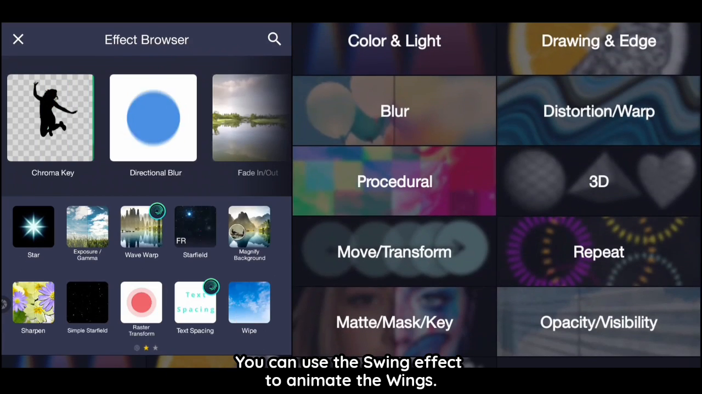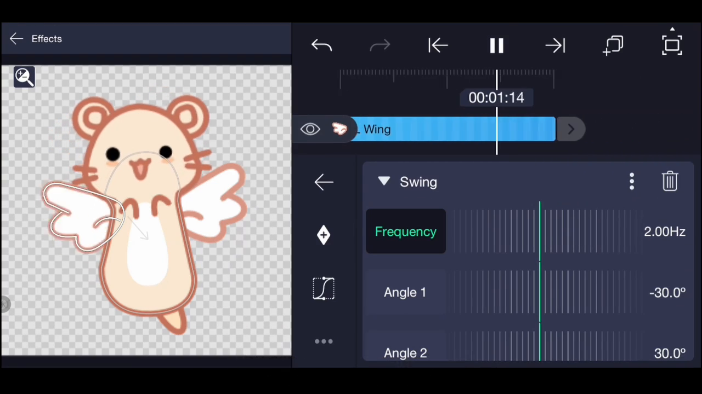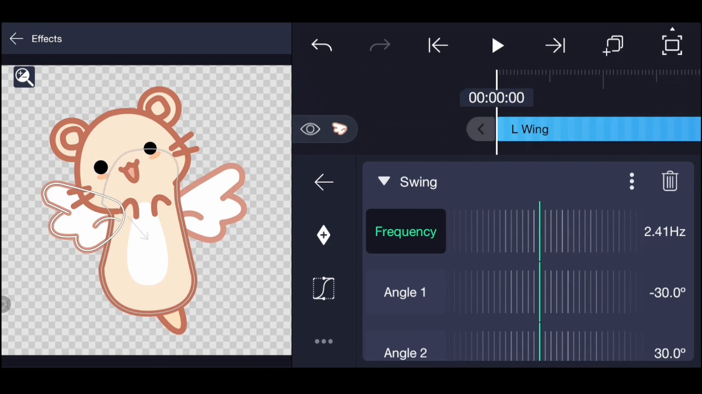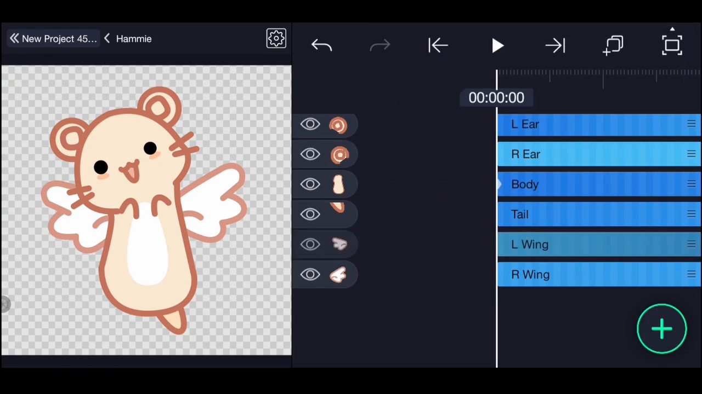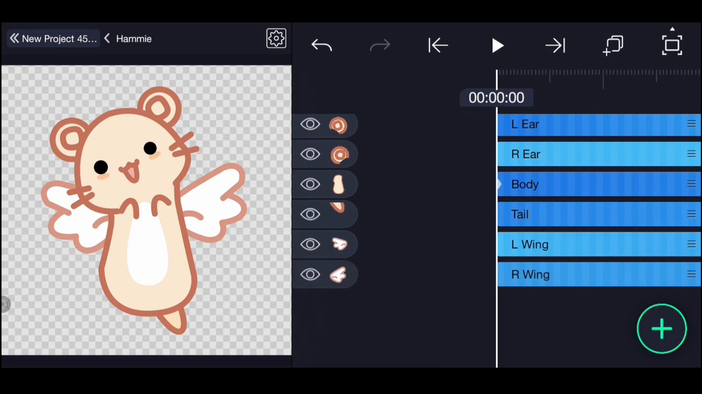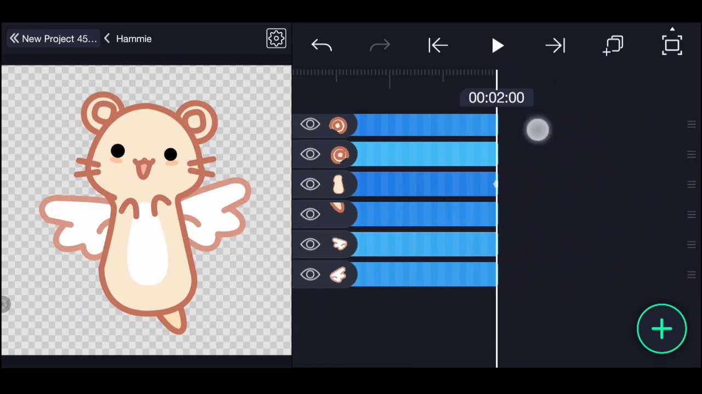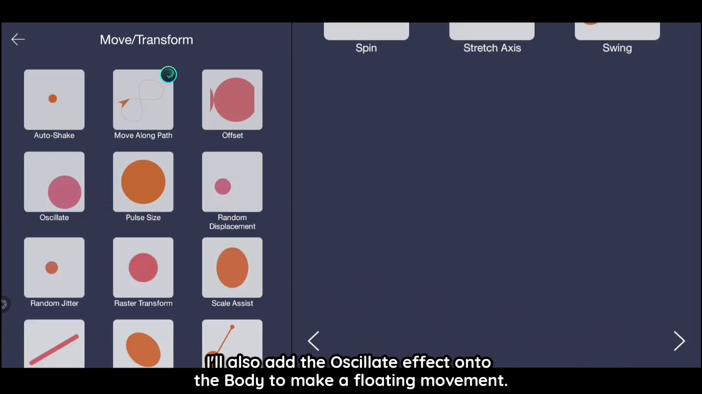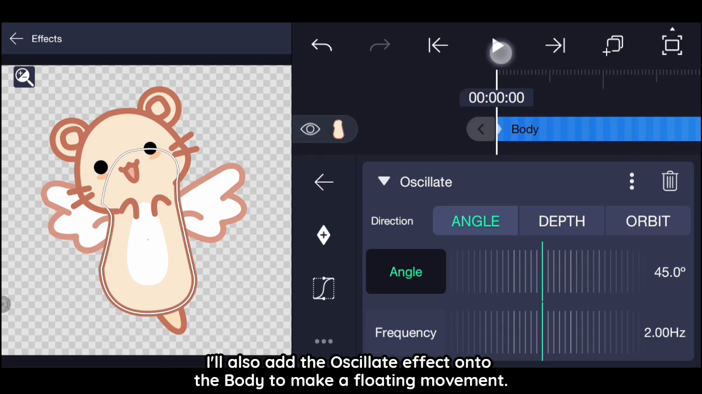You can use the swing effect to animate the wings. I'll also add the oscillate effect onto the body to make a floating movement.